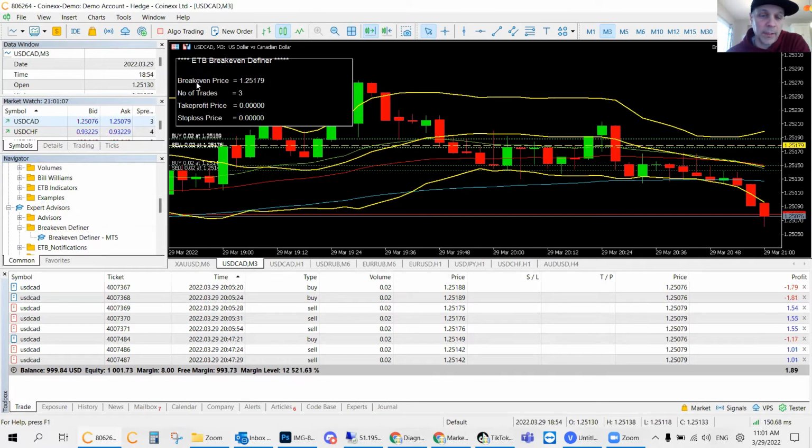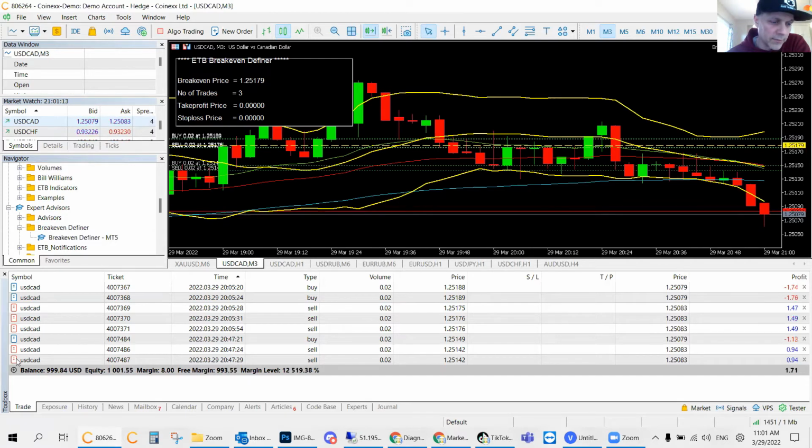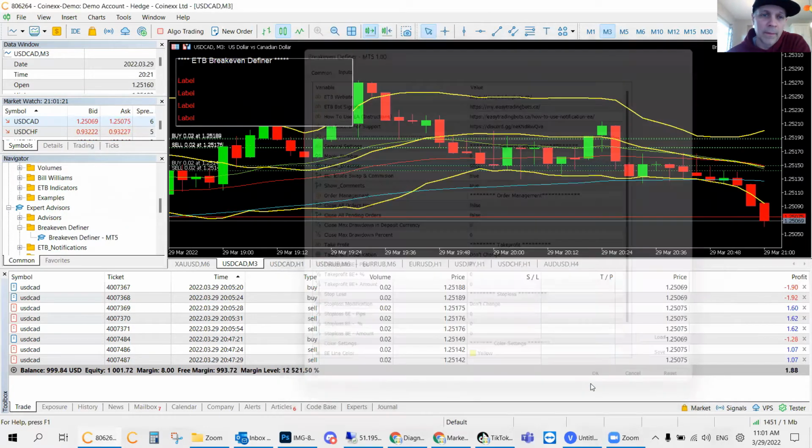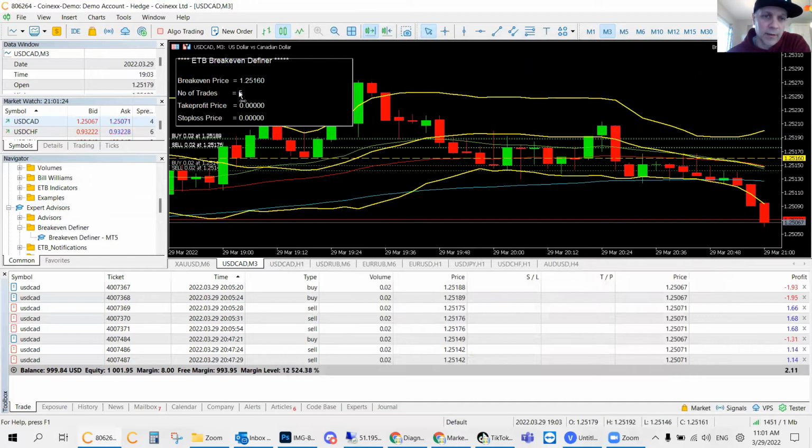Now it's already giving me a break-even price and it's saying number of trades. Well, what's that? 3 trades. Well, we got 3 buys and 5 sells open. And why is it doing that? Well, the buys are here. If I switch this to manage sell orders, it's going to give me 5 orders and then recalculate the break-even price. Now we haven't set a take profit or a stop loss yet. So that's basically how this works.